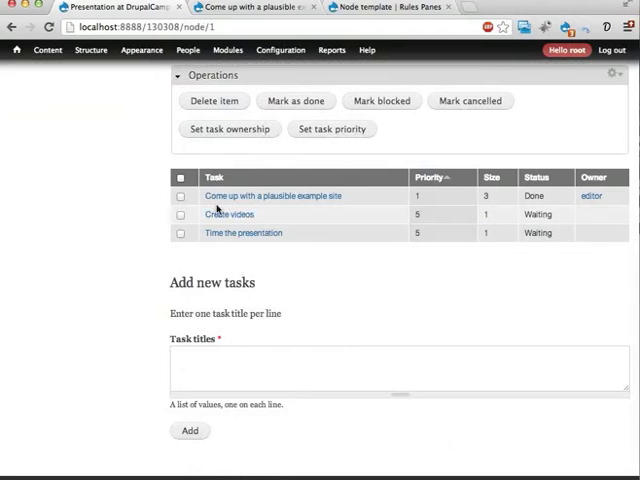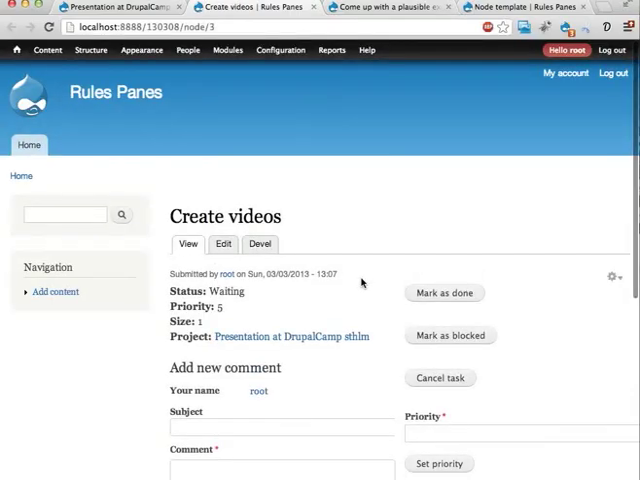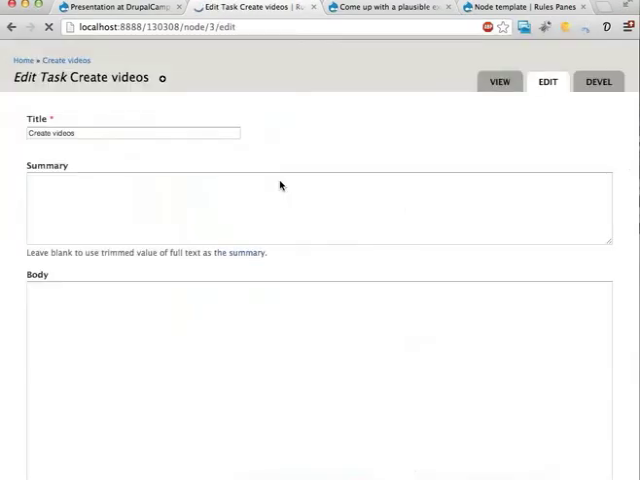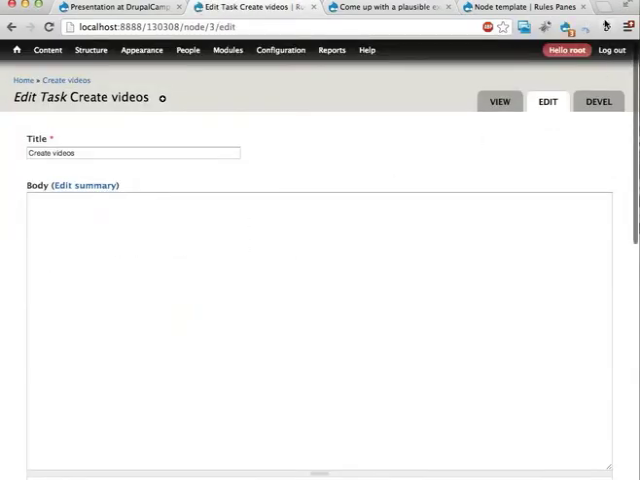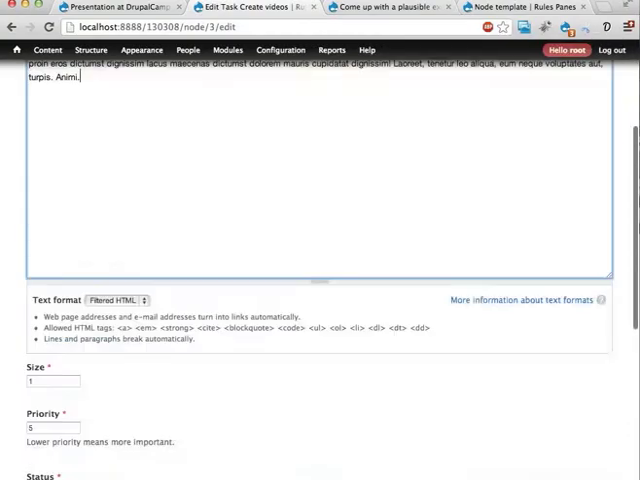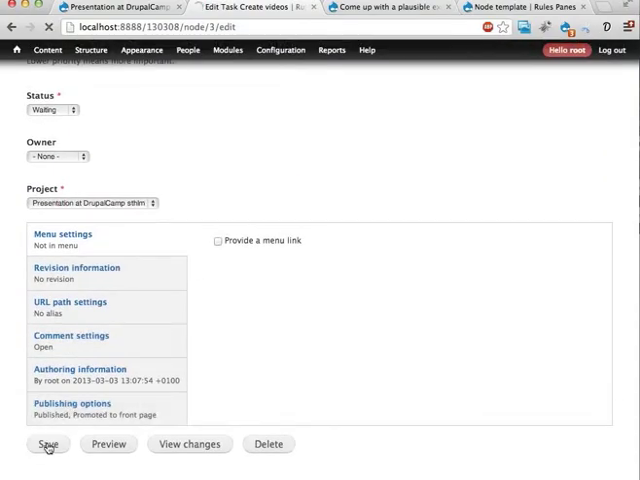I'm going to do this on a task page. Let's see here, the create videos thing here. Oh, this doesn't have any text, so it looks pretty ugly right now. Let's just enter some text here. Copy, paste, save. Right.